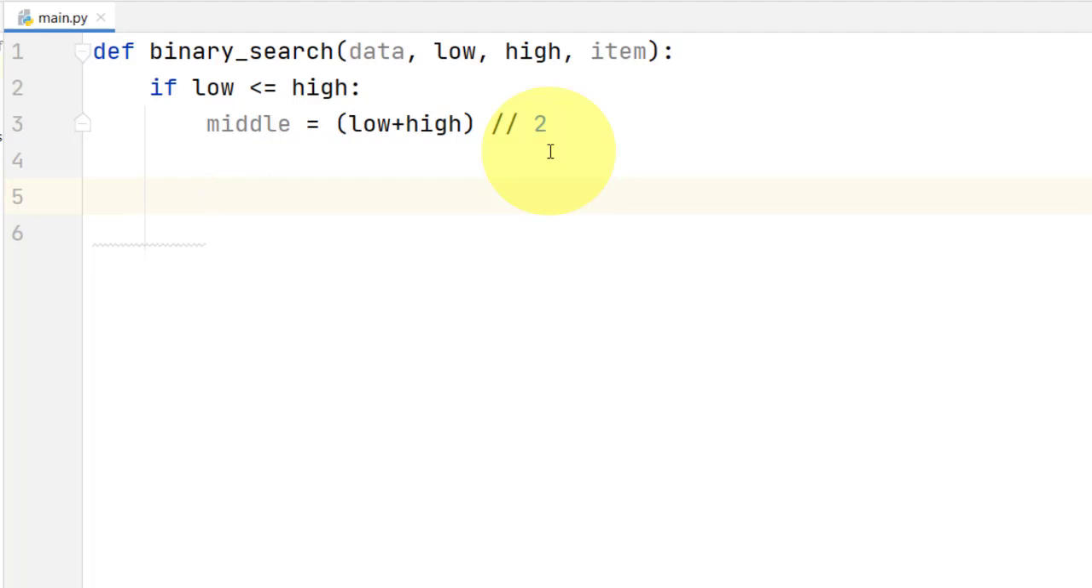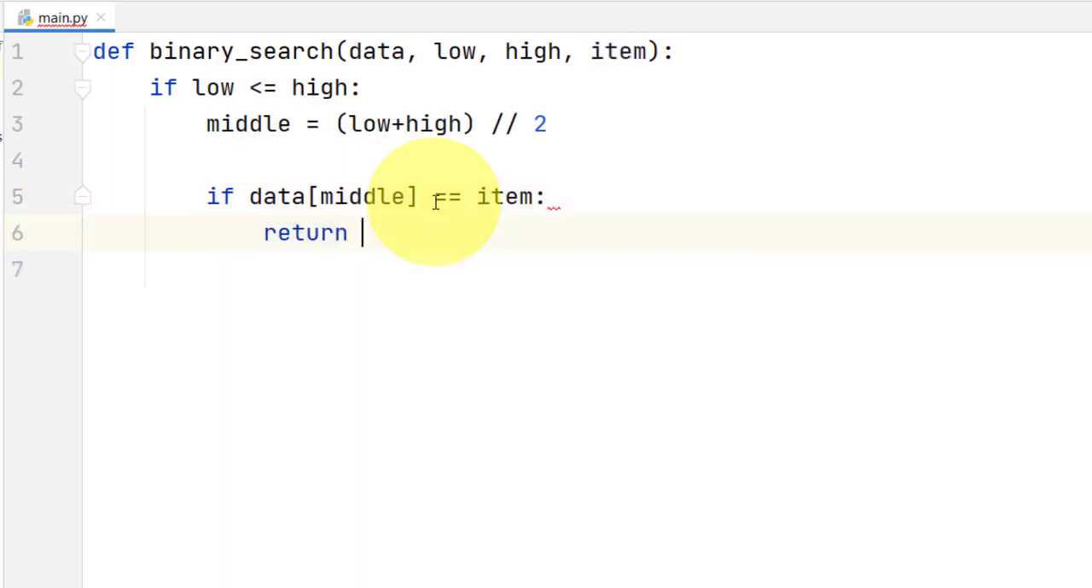We're going to check if the element at that middle index is the element that we are looking for. So let's do that. If the element in the sequence in the data at that middle index is equal to the item that we are looking for, then we just have to return the middle index. We just have to return that index because we found the element that we are looking for. Else, if that is not the case, then we have to continue searching.